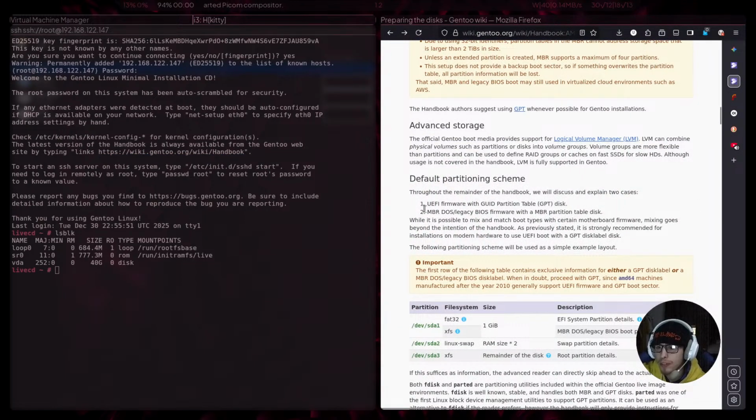Okay. Throughout the remainder of the handbook, we will discuss and explain two cases: UEFI firmware with the GUID partition table, GPT disk, or the MBR. Okay. We're not gonna mix. We're just gonna go with the first one as a simple example layout. The first row of the following table contains exclusive information for either a GPT disk label or blah blah blah. When in doubt, proceed with GPT since AMD64 machines manufactured. Okay, so I need to do GPT.